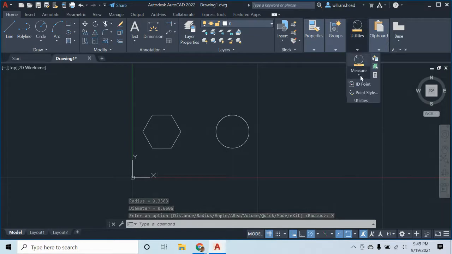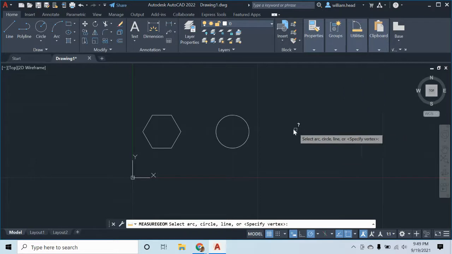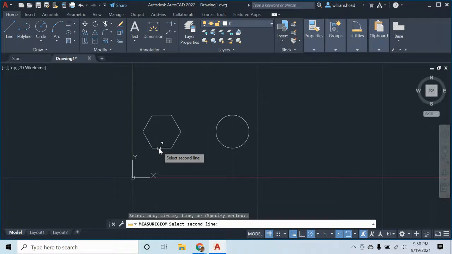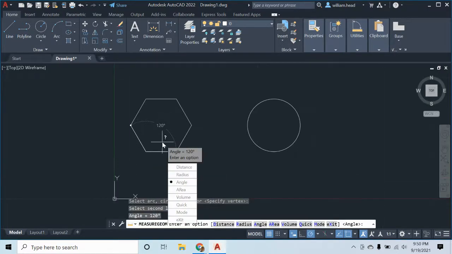Go to utilities again, measure, down arrow, and we're going to find the angle between. Remember, we always have to read what it says in that little gray rectangle. Select an arc, circle, line, or specify a vertex. So we're going to select a line. Second line. All right. So we can see here that first I selected this line, and then I selected this line, and it is showing me the angle between these two lines. So the angle here is 120 degrees. Great.